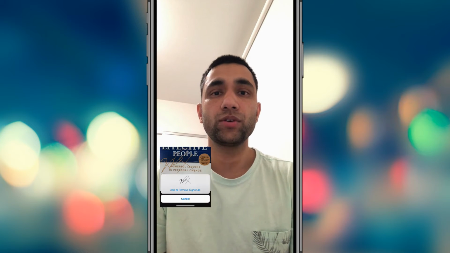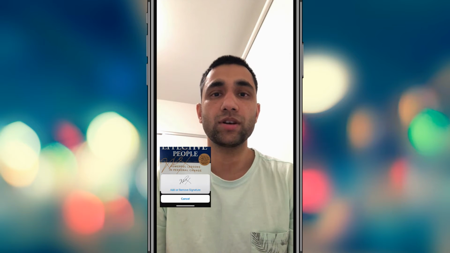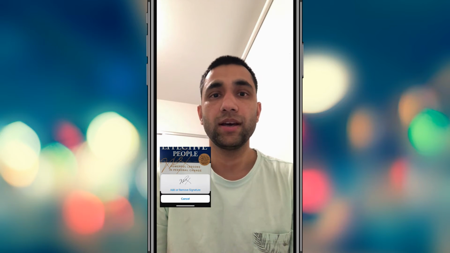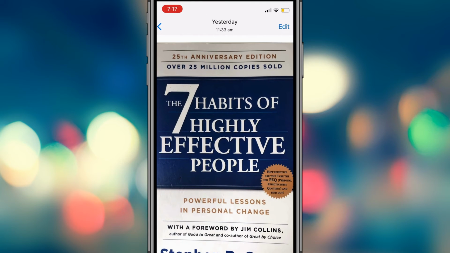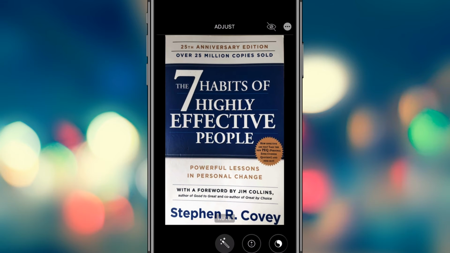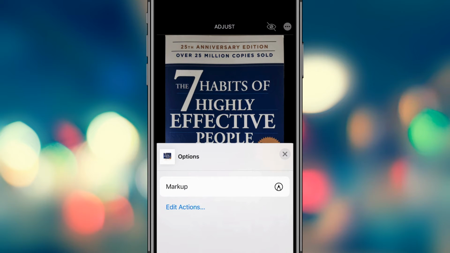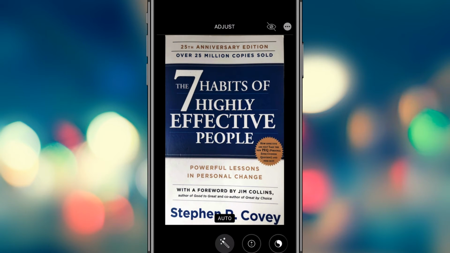If you want to put your signature on any of the photos or any documents in your iPhone, then here is what you can do. Open the photo in which you want to put the signature and click on edit. From there you can see 3 dot option on the top right corner. Click on 3 dot and you will see markup option and click on that.